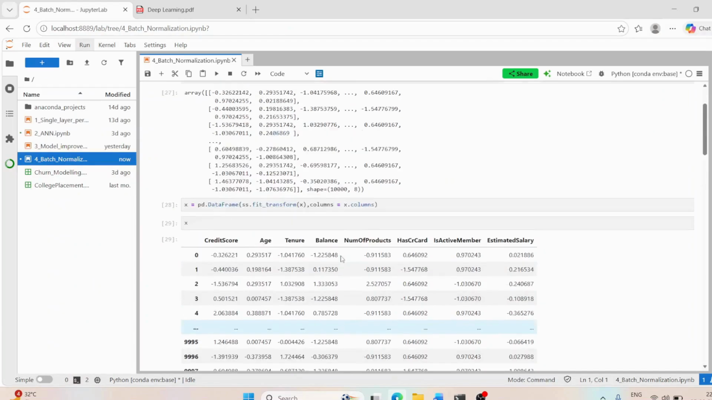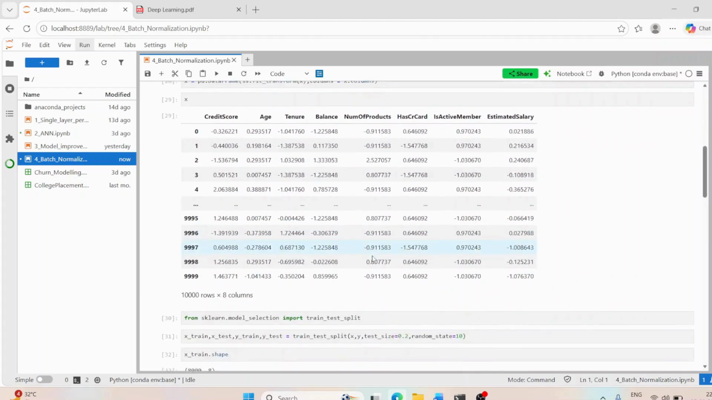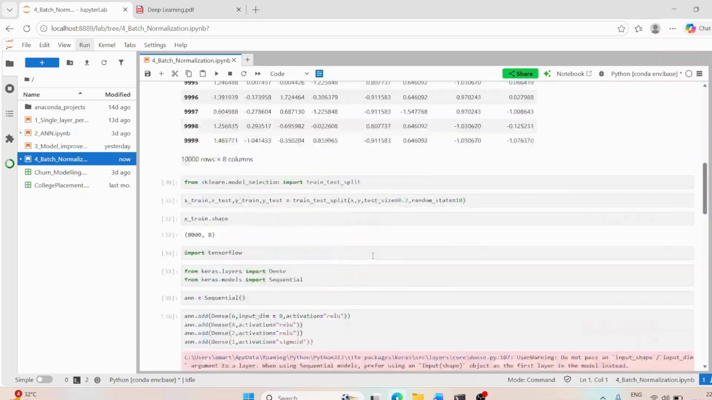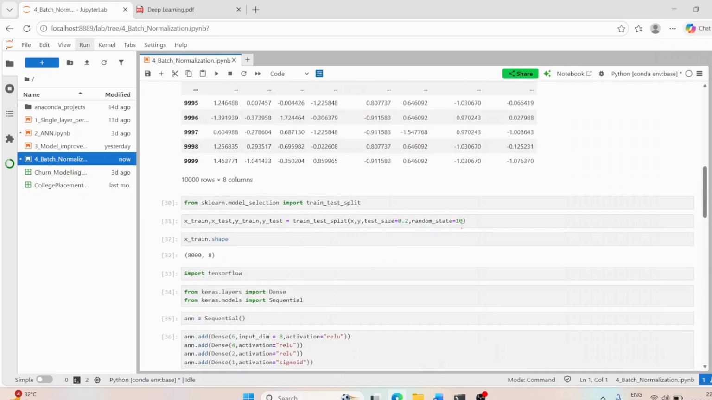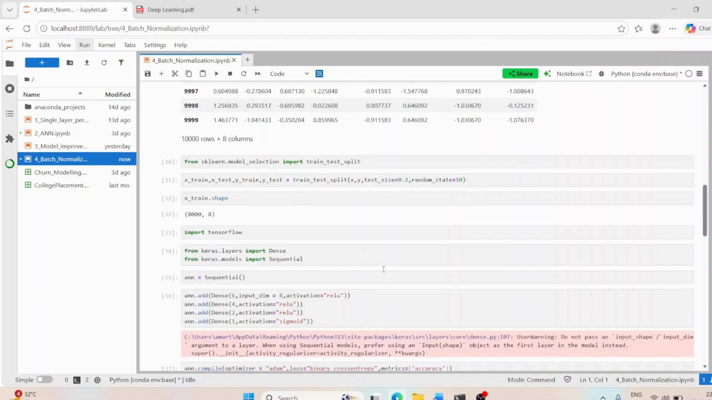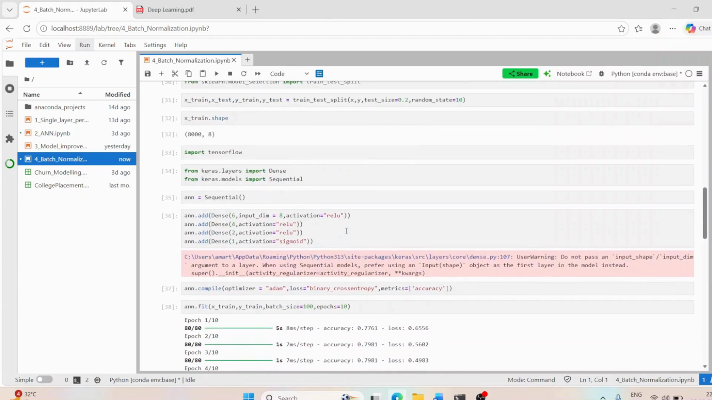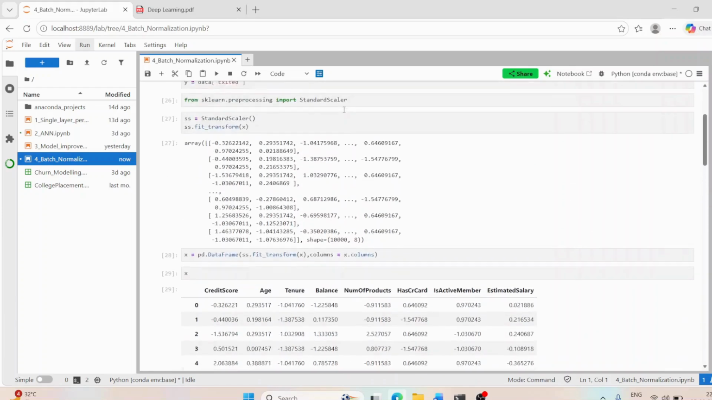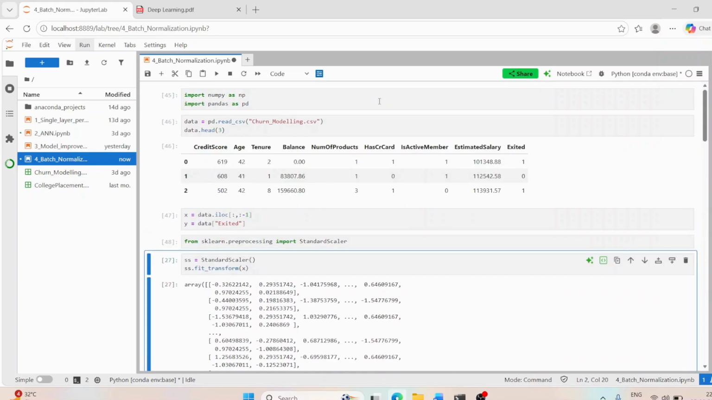Again, I'm taking the previous customer churn prediction model. Okay, so again, I have done some customization to make it overfitted. Like I did random state equal to 10 instead of 42, and I changed epochs to 10 from 50. Okay, now how to perform batch normalization for all hidden layers.